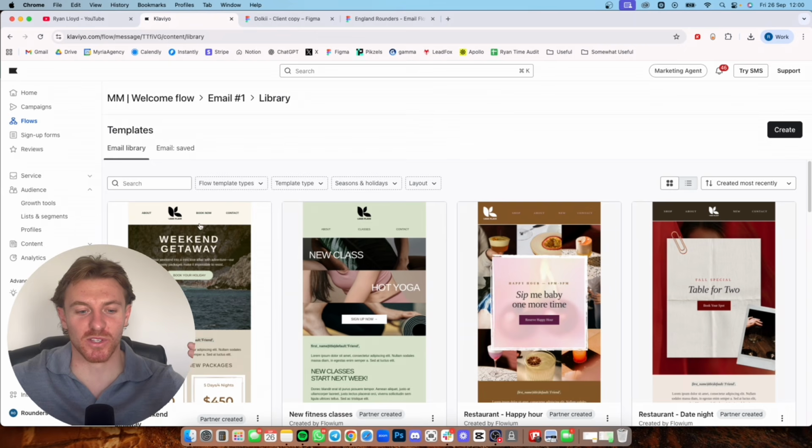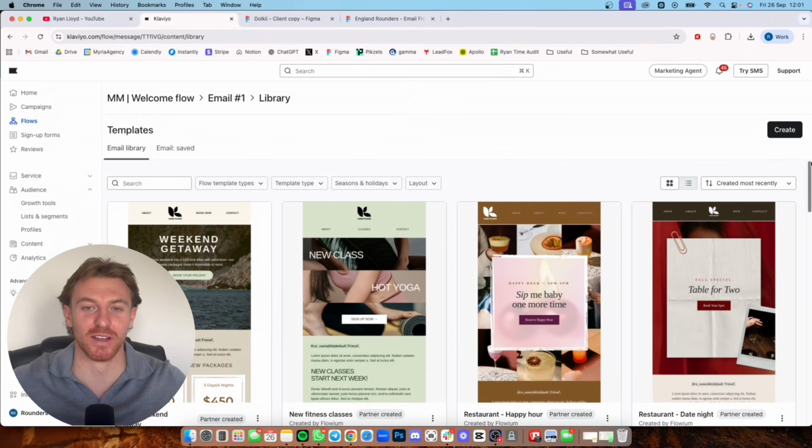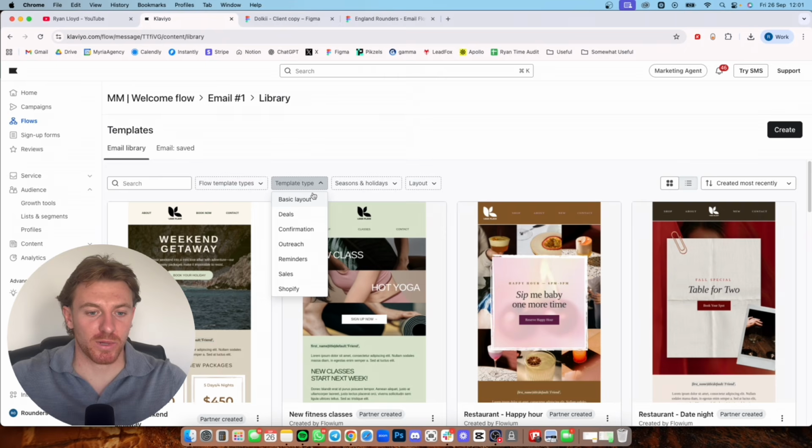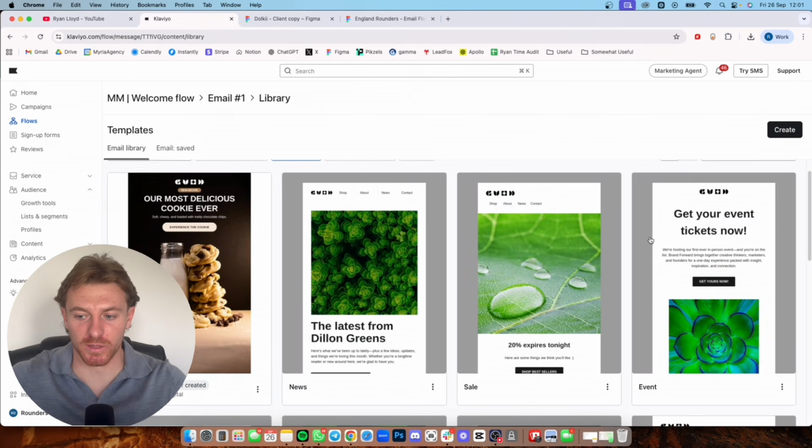If your brand is using these templates, then have a word with yourself. You can definitely do a lot better with your designs. These are literally what every brand's using, so there's no way to really differentiate yourself and stand out in the inboxes. So to get to the basic one, we want to go template layout, template type, basic layout, and then we're going to be with the basic stuff.